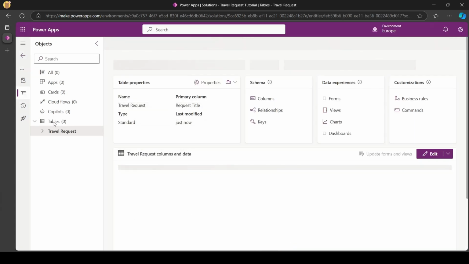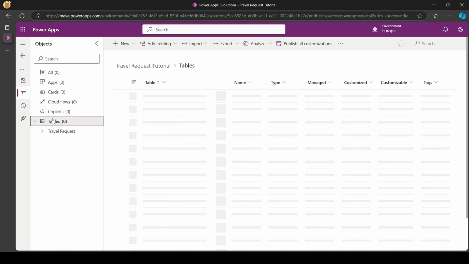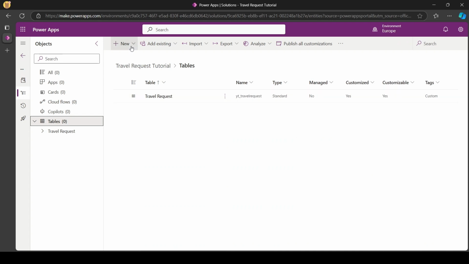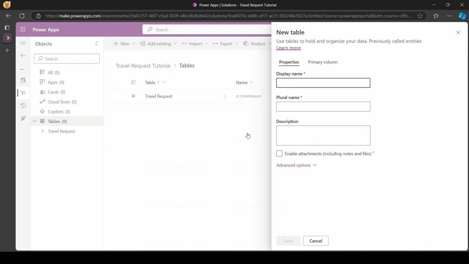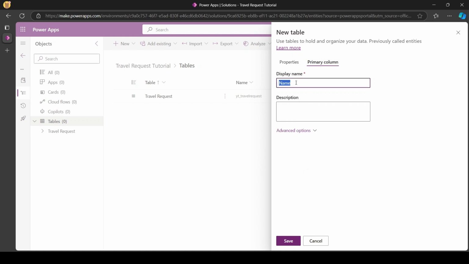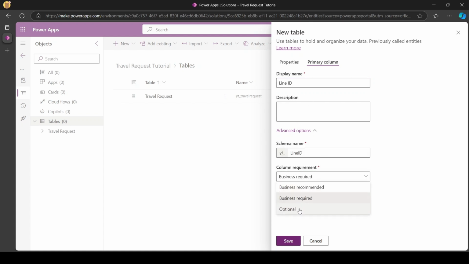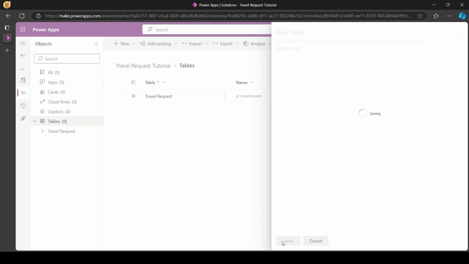Whilst we're at it, I'll also just create the other table. Remember, we'll have two tables in this solution, and this one is called travel line items. And the primary column for this one, I will just give it a name of line ID. And this one, I want it to be auto incremented, so it'll be optional. And then I'll save this.